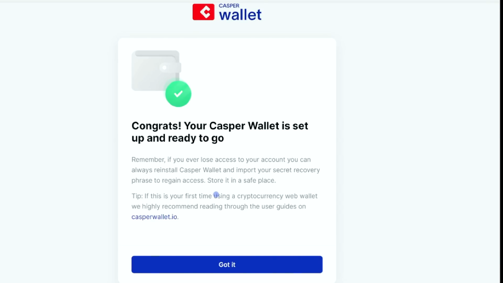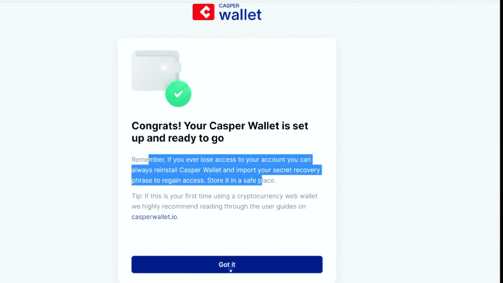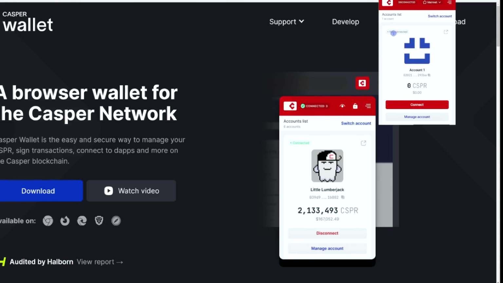Congrats, your Casper wallet is set up and ready to go. Make sure you read all of this as well, and click got it. So we can see currently we are not connected to any websites or applications. And we have account 1 right there, and then our public address below. So we can copy that and use that address to send CASPER to.